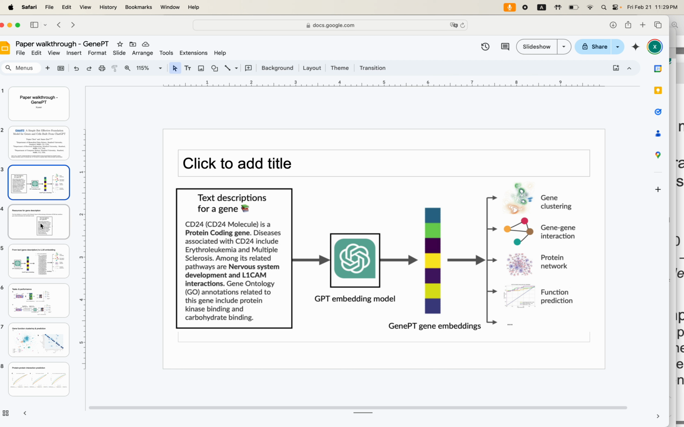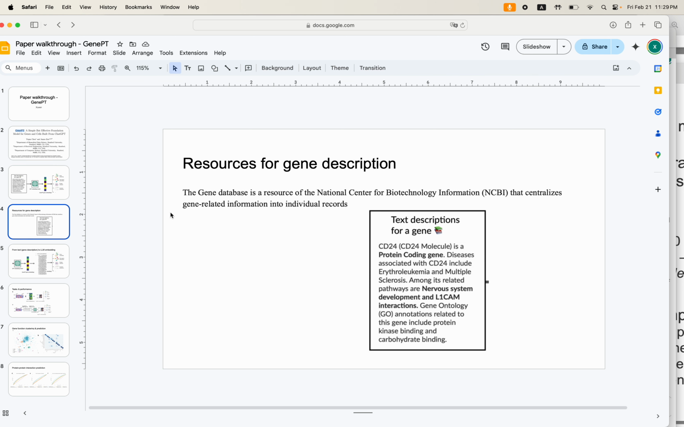So today I will walk you through the main procedure of GenePT in more detail, as what I also did for my own learning purpose.